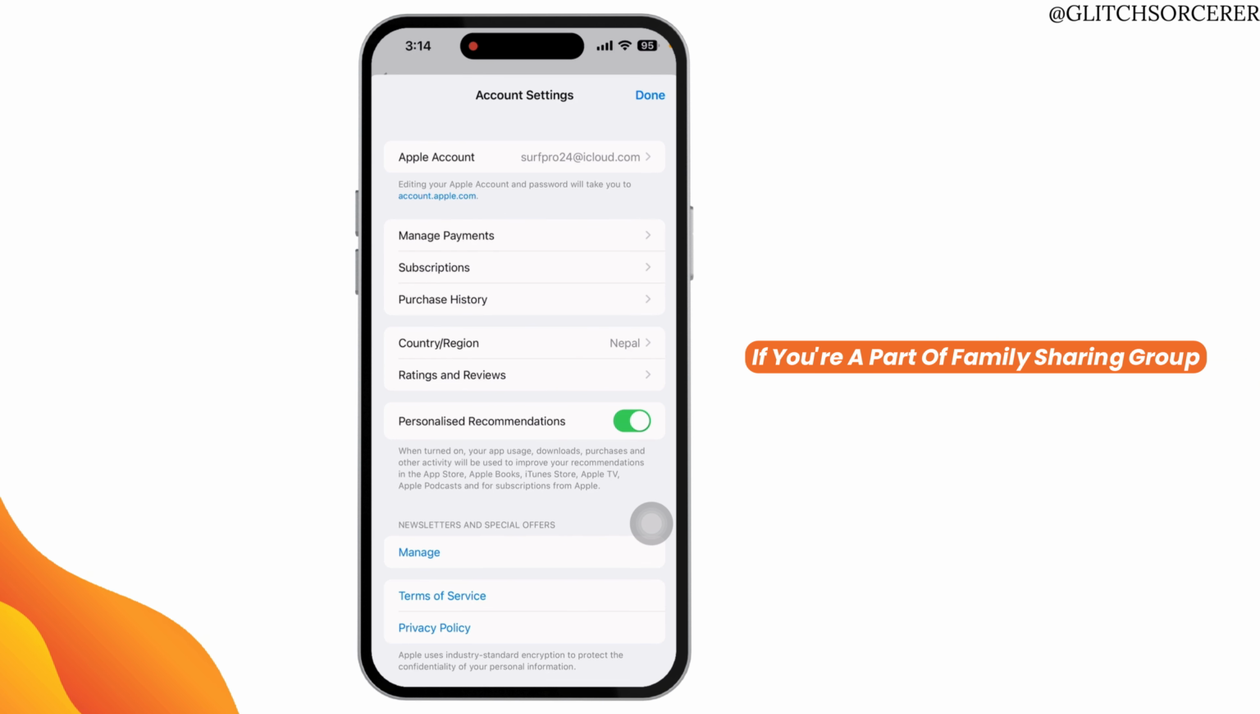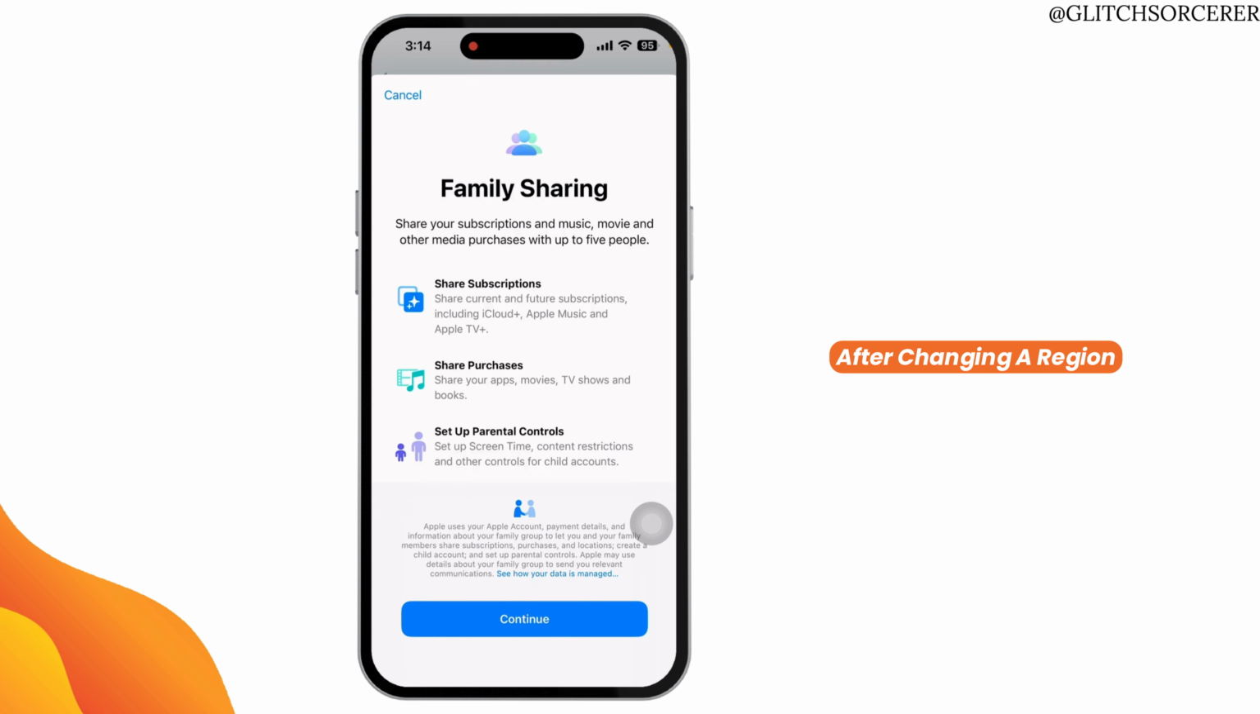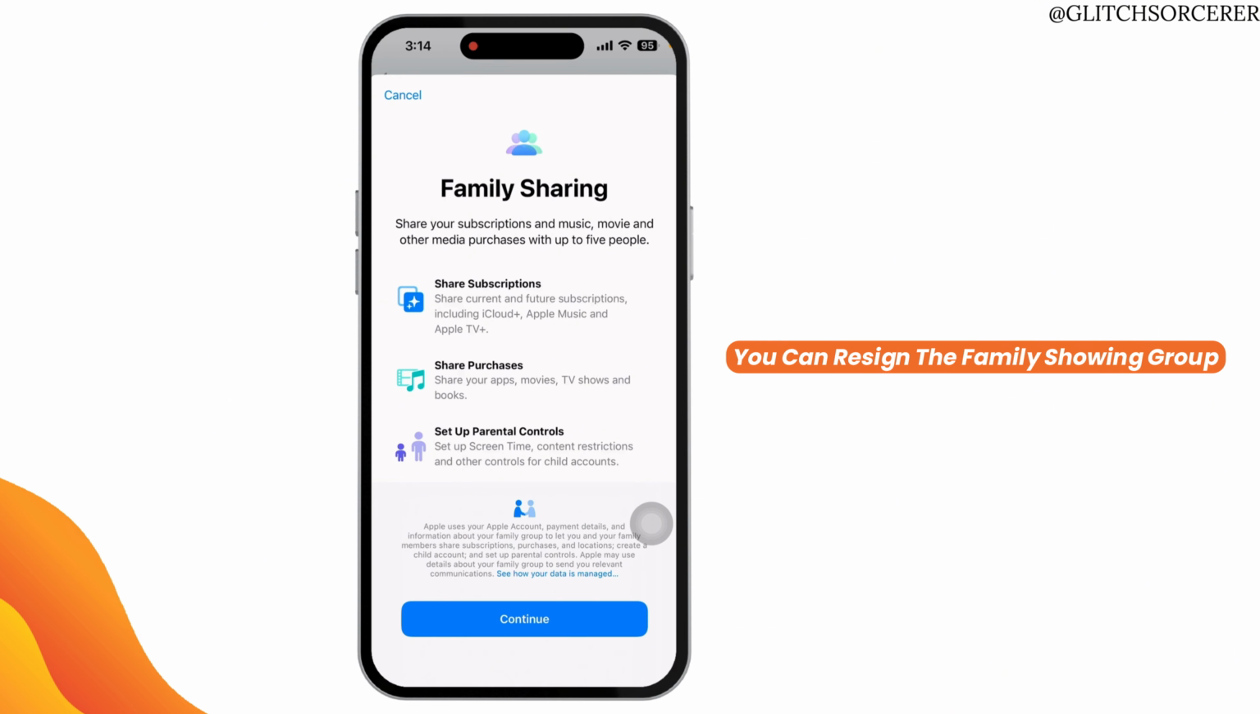If you are a part of a Family Sharing group, you won't be able to change your country or region. For that, head back. Now navigate to the option of Family. Select your name and tap Leave Family. After changing your region, you can rejoin the Family Sharing group.